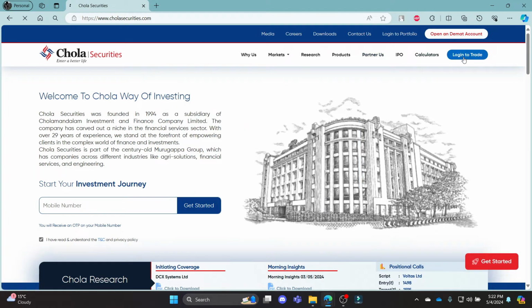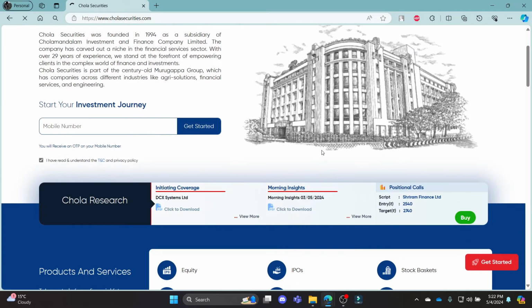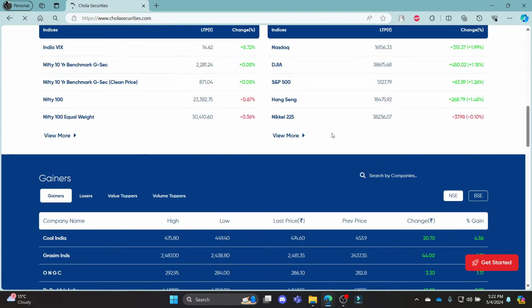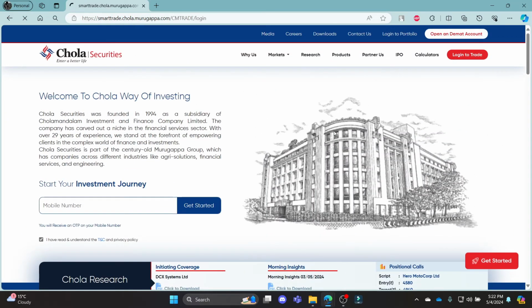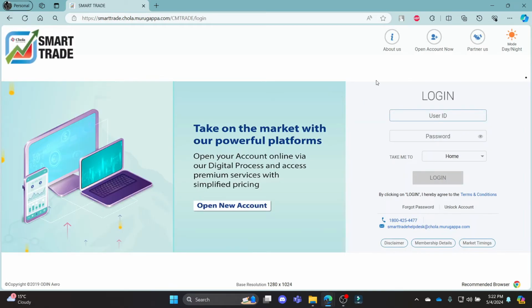Now you can see login to trade. Go ahead and click it, which is on the top right hand side of your screen. After you click login to trade, a login portal will open up and you can log into your account. You can see that a login portal has opened up. Go ahead and write down your user ID in this box, your password, and then click login. This way you can log into your Chola Mutual Fund account.